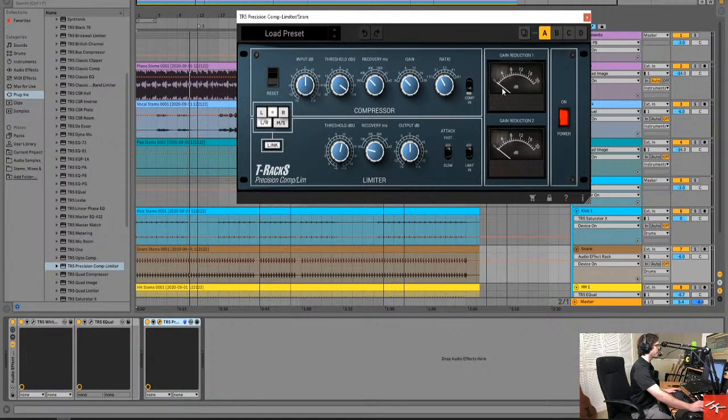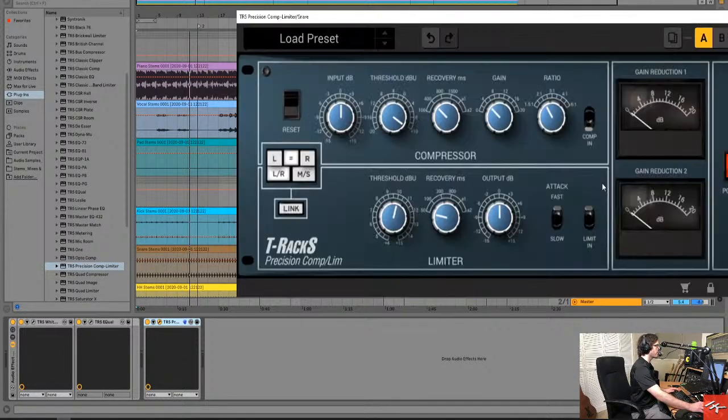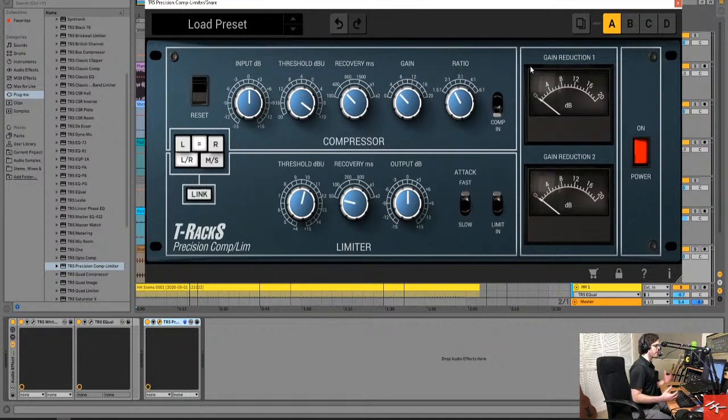And you notice mid, side, left, right as well. Or you can link all those controls together. So if you're not too familiar with mid, side just yet and you want to link everything, it's still there. And remember, if you have huge displays, you can always just resize and make it that much easier for yourself.